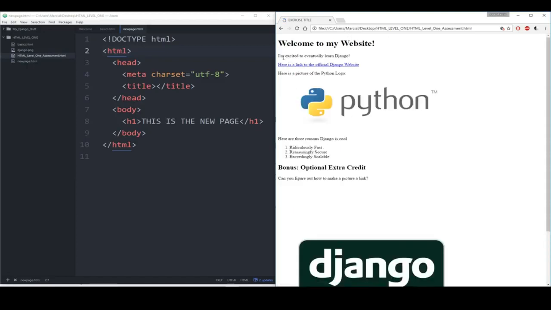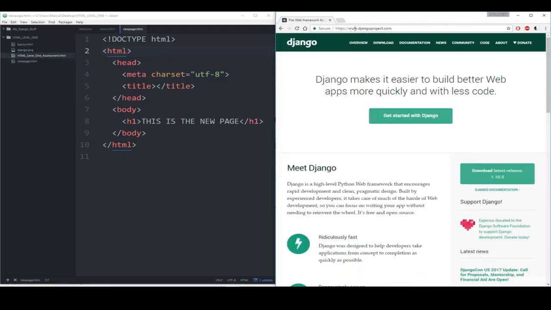It says, welcome to my website. It says, I'm excited to eventually learn Django. Here's a link to the official Django website. And if we click on that link, it takes us to the actual official Django website, which is www.djangoproject.com. Notice it has HTTPS there.